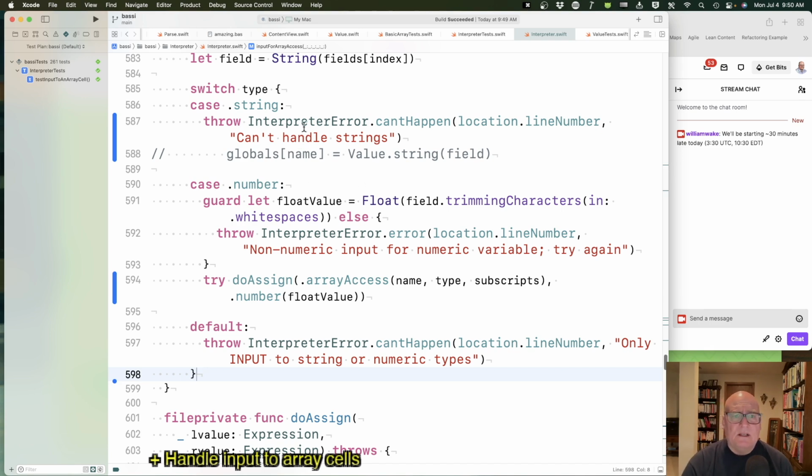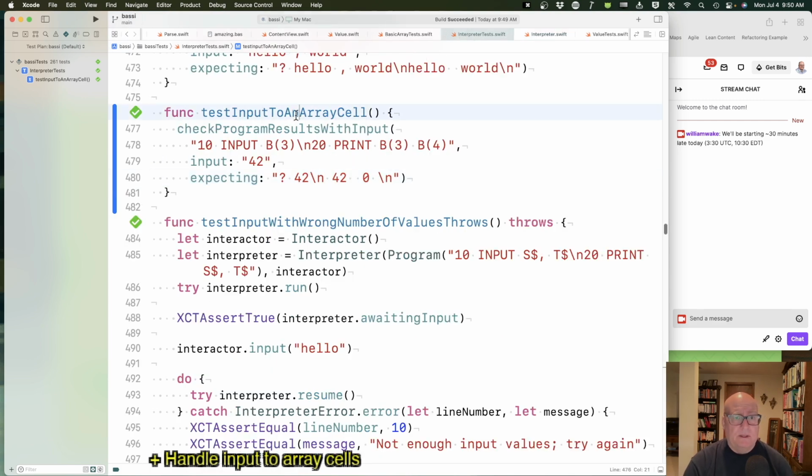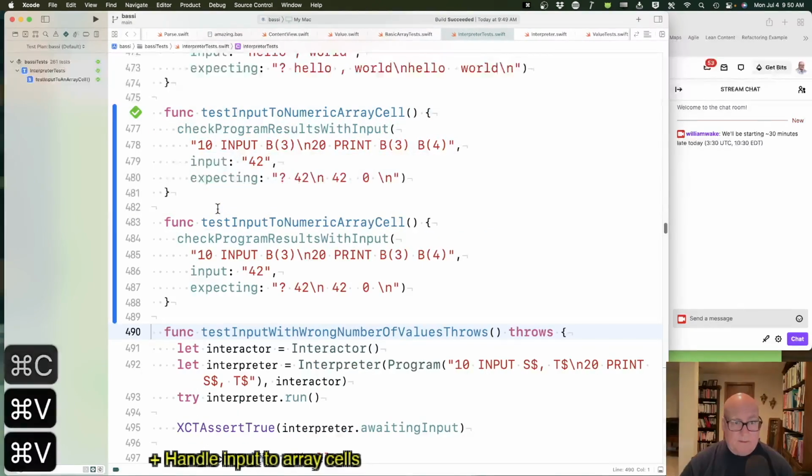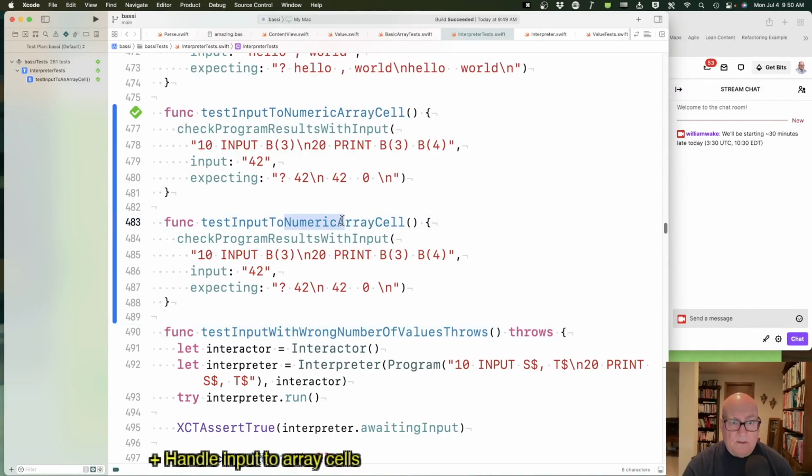Excuse me. All right. So I want another test case to a numeric array cell, and we'll do something similar for string. And notice I'm not worried about like multiple dimensions and stuff because the runtime system already takes care of that for variables and subscripts and all that stuff. So there's no reason to add the complexity in. And I don't think I need to echo this one.